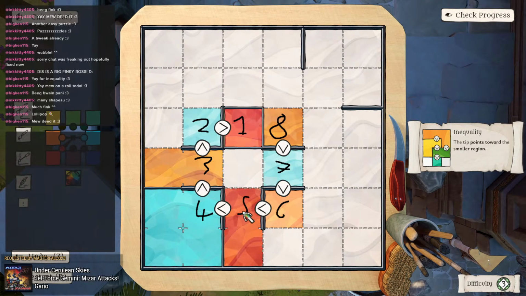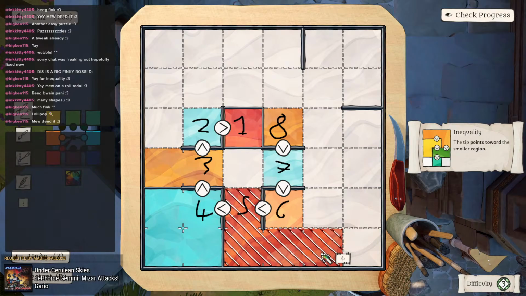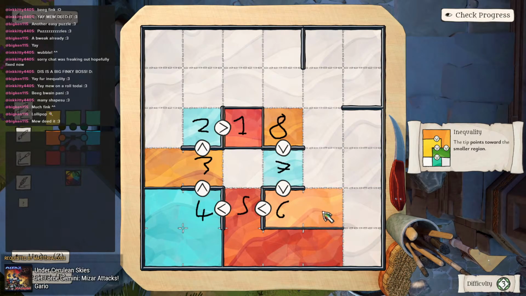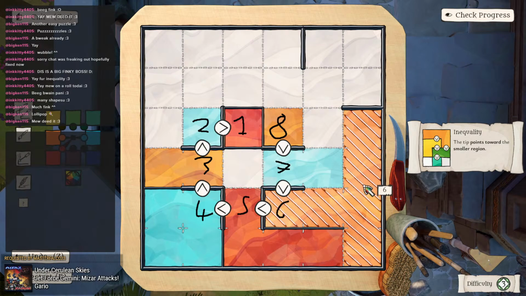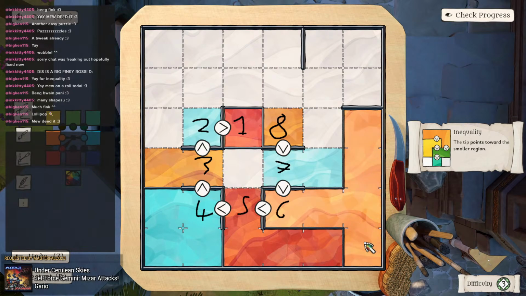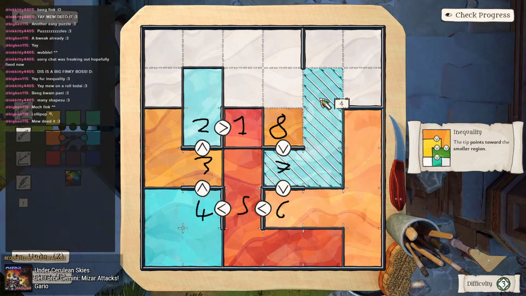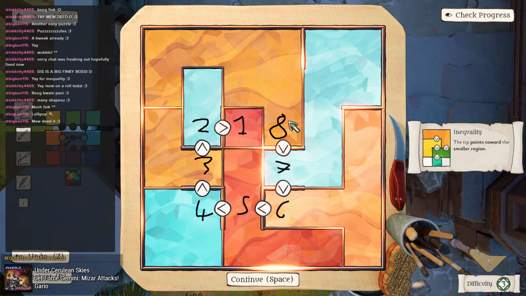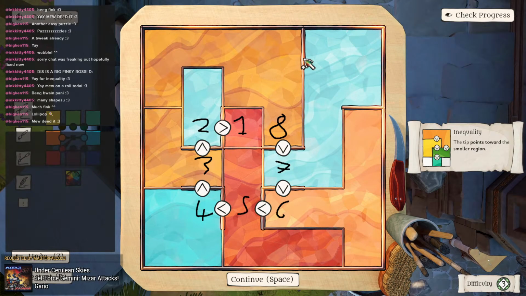So we've got 5, 3, 4, 5. 6 needs to extend out. 7 needs to extend out, which gives the 6 limit. The 5 takes the middle, so we can put the 3 and the 2 there. 7, 4, 7, and then 8 finishes off.